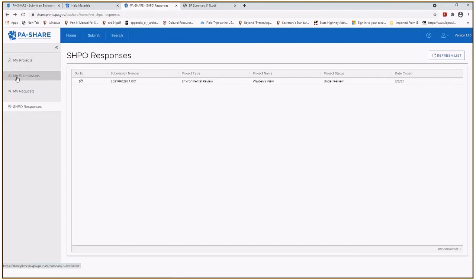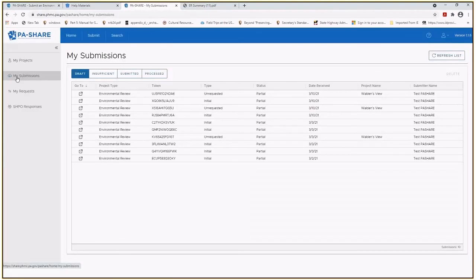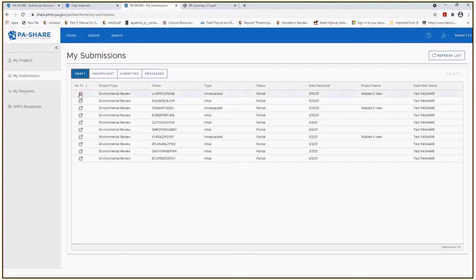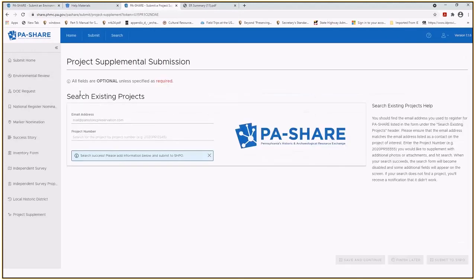Also, we had talked about you getting that initial submission insufficient email. This is where you would be directed to go in and complete that. It would take you to this particular screen, and you would go in under the insufficient tab and look. Pretend we're in the insufficient tab; you would click on Go To. Oops, that's a project supplement. We're going to go over that in a second.